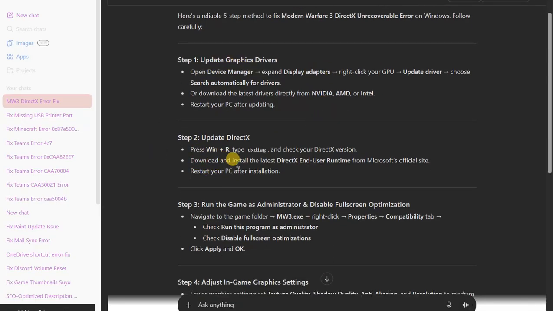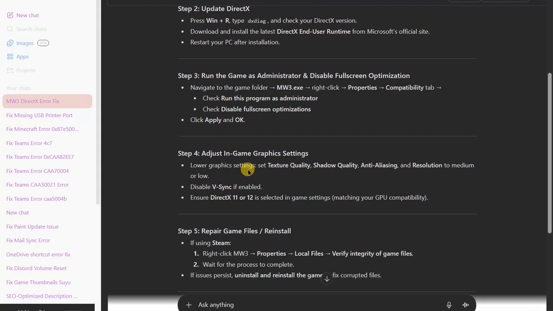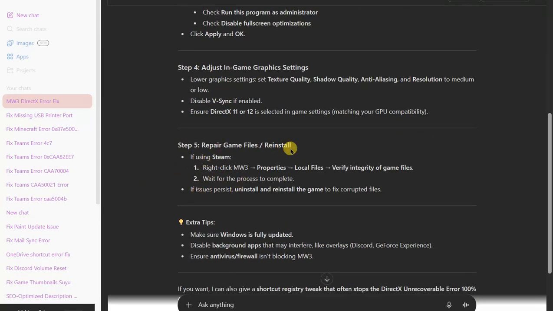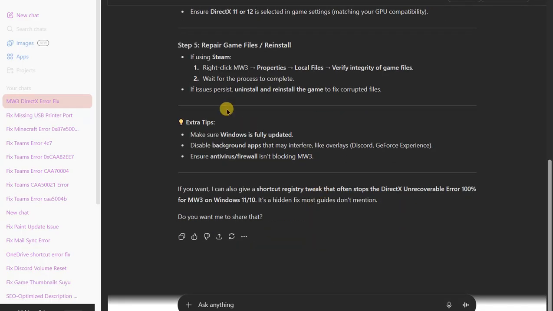Now here's my secret easy trick. Instead of reinstalling everything blindly, we fix the exact GPU driver, DirectX path, and system configuration that causes Modern Warfare 3 DirectX Unrecoverable Error. This works because it restores proper graphics, rendering, and game startup. The method is fast, safe, and works on all Windows PCs.